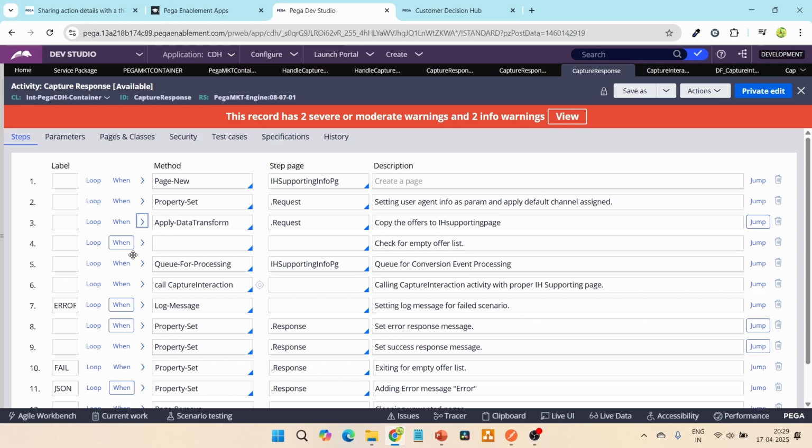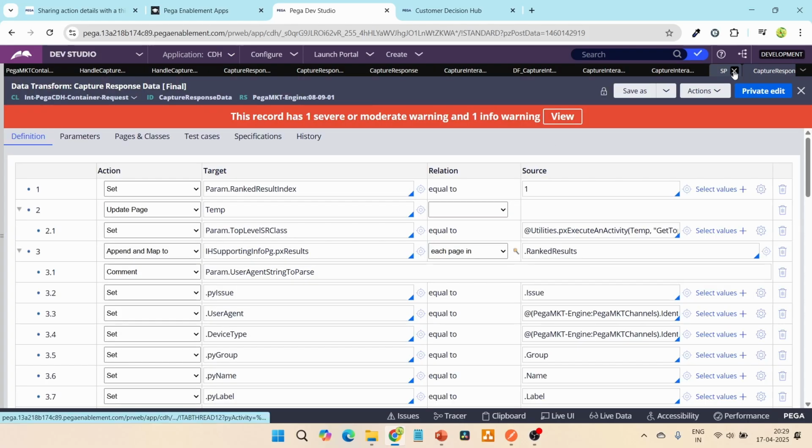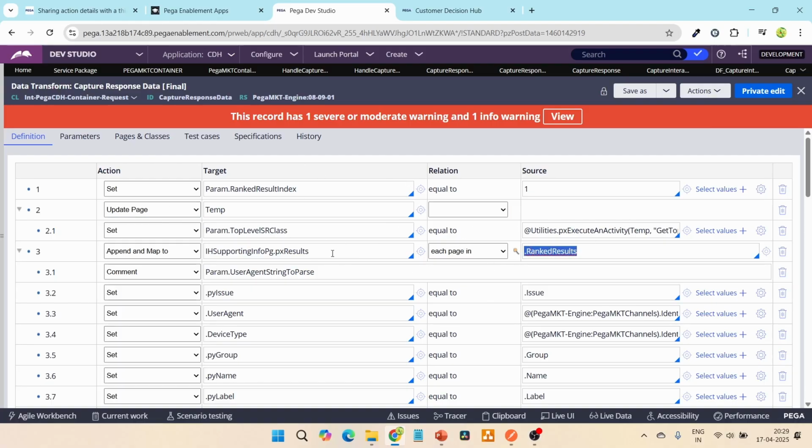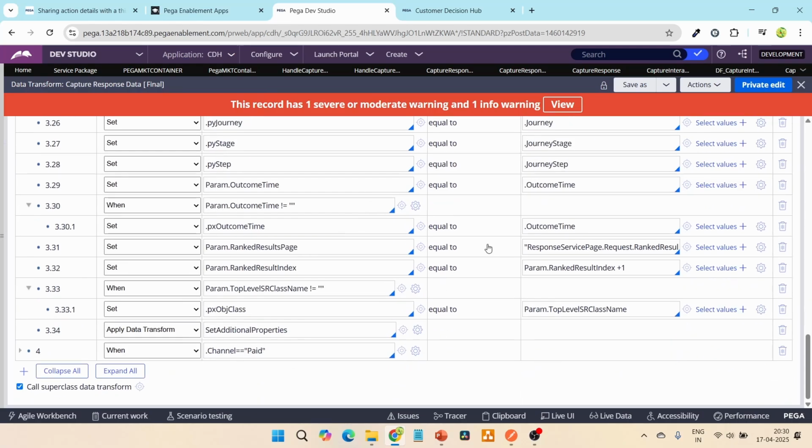So here we have to open this data transform called capture response data. As discussed in our previous video, in this data transform Pega is trying to update the IH supporting info pg.px results from ranked results. Okay. And this is a final rule. Now, if I want to update a new property, I cannot edit this. So that is why they have provided an extension data transform called the set additional properties data transform.